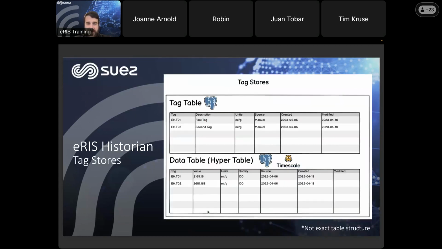So here are the stores. Each tag store is kind of like a container or a separation of different types of data. When you load up the eRIS Historian for the first time, you get one tag store. It's just called the eRIS tag store. But of course, you can add more just to separate logical groupings of data.